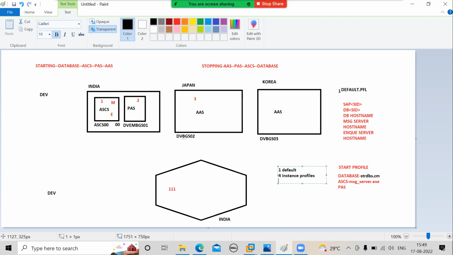But don't worry about that start profiles. Now there is no start profile. Start profile is obsolete now. Only default profile and instance profiles are there. Whatever the start profile entries, they are integrated into default and instance profile now. Now you have only 2 types of profiles. One is default profile, second one is instance profile. If you have 10 instances, you will get 10 instance profiles. If you have 10 instances, you will have only one default profile. Remember that.